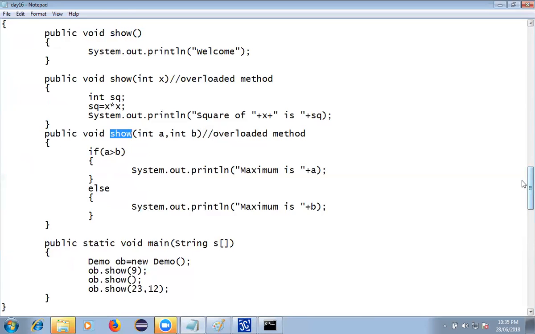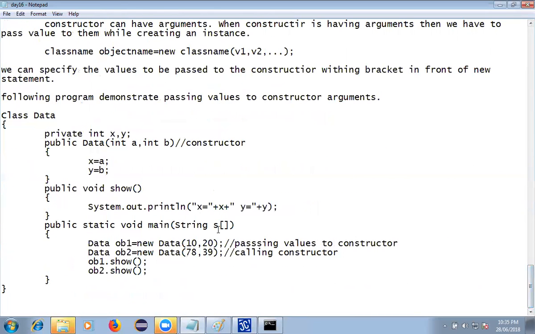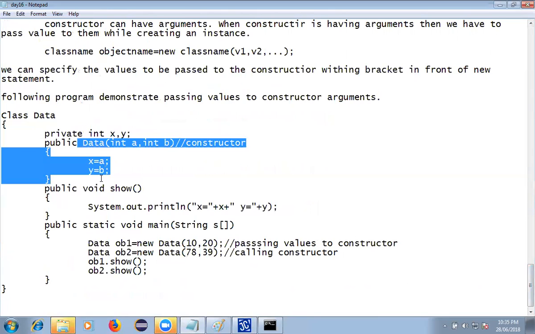So we can easily demonstrate overloading of the constructor. Constructors can also be overloaded, and how? By writing different definitions of the constructor with a different prototype. That is overloading of the constructor. Overloading means one class supports a number of different constructors. One constructor has 0 arguments, another constructor has 2 arguments, like that.